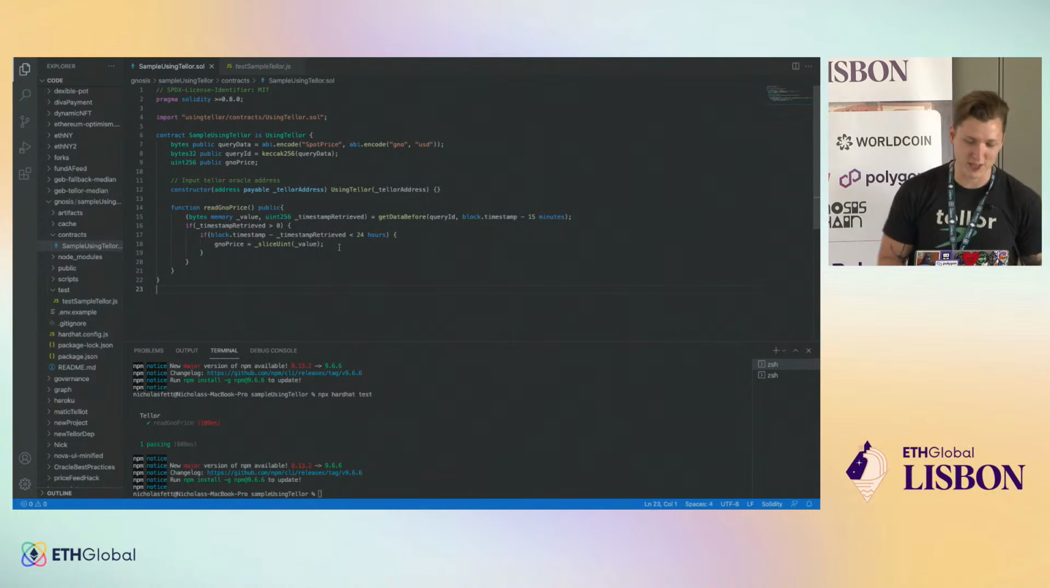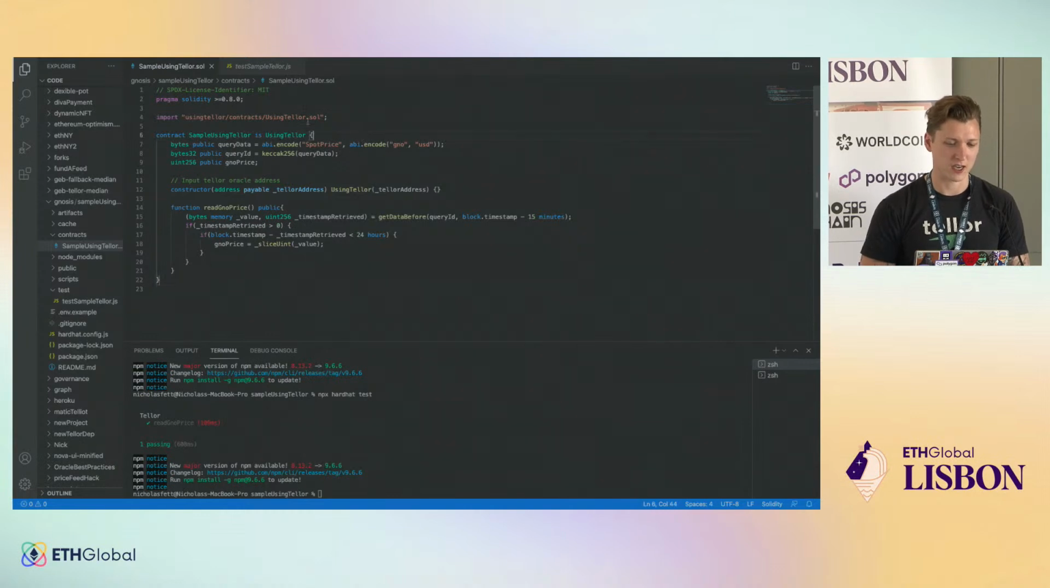So the way that Teller works is it's a generic oracle. This is what's important that I wanted to show you guys. We have a helper smart contract. This is a sample using Teller, a repo in our GitHub. You just npm i usingTeller, it pulls it into your node modules, and then you can import it and inherit it easily.